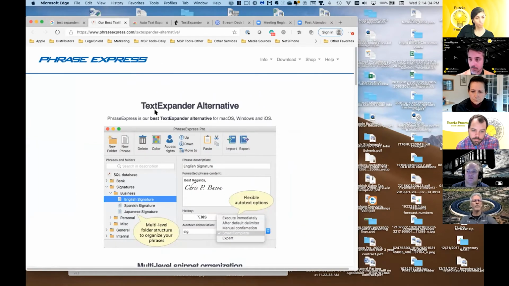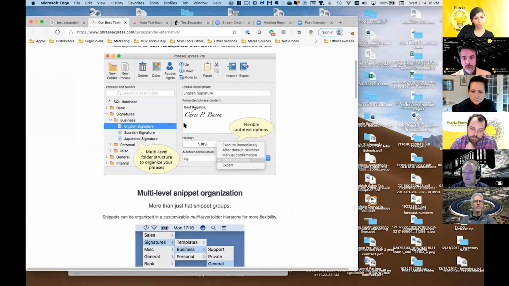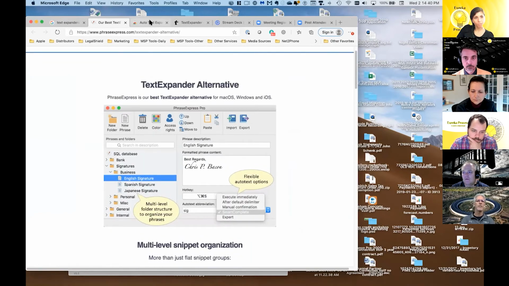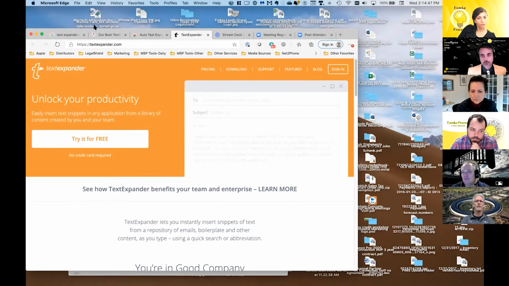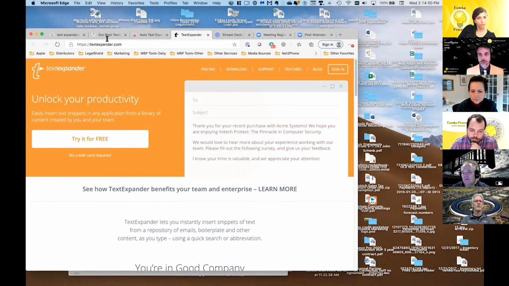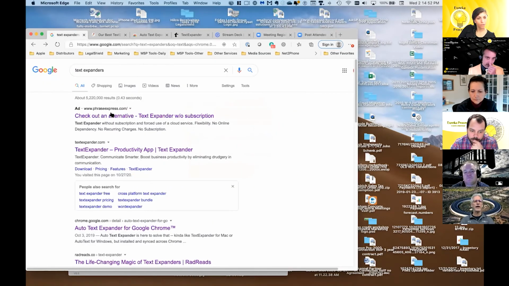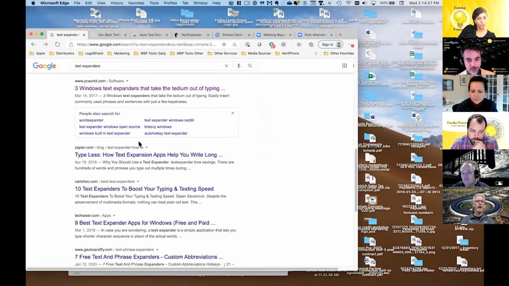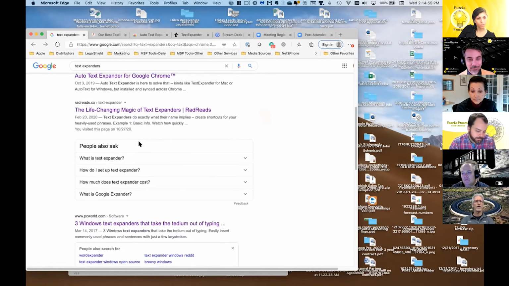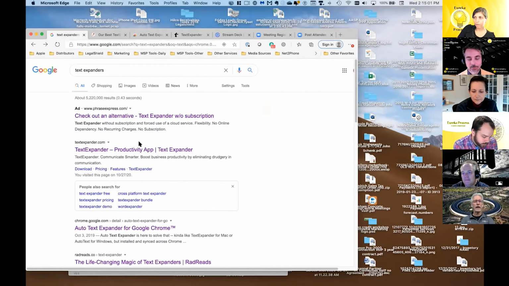Right. Well, I just did a quick Google search, and apparently there's one called Phrase Express here. There's a plugin for Chrome. And then of course the big kahuna, I guess, as well. So just search text expanders, and it looks like there's a lot more than I ever thought. And there are some good articles out there about it. But on the Mac side, you have text expander and Typinator, and there may be more.